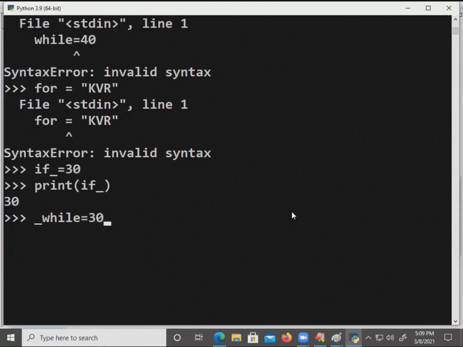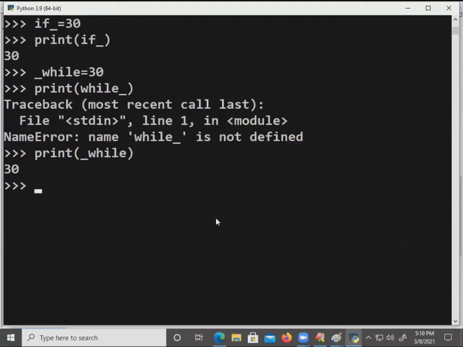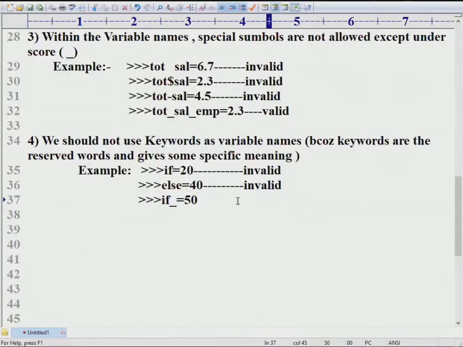Valid or invalid? Valid. Invalid. Valid. Okay, valid. Cool. While underscore. Yes, underscore before. So, done. Coming to that, it is called what? Valid.